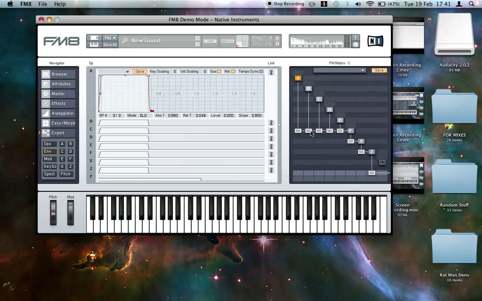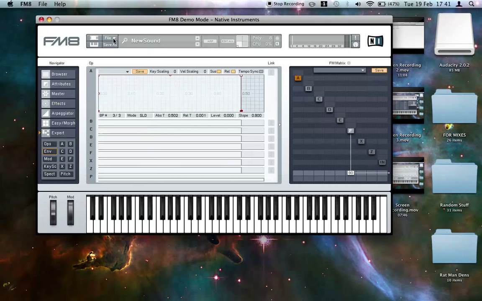That's what it sounds like. It uses everything apart from the input, but yeah, uses everything. So I'm going to go new sound and run you through how it's made.